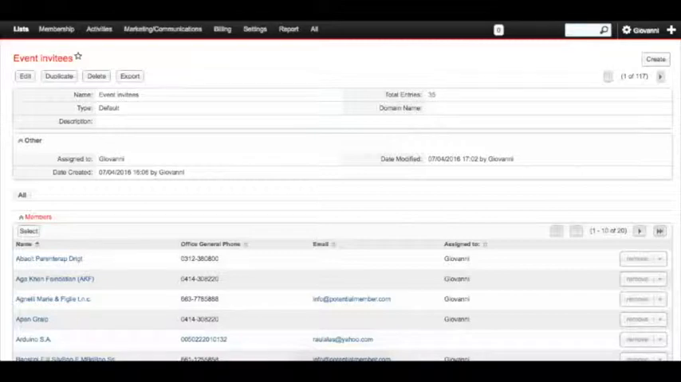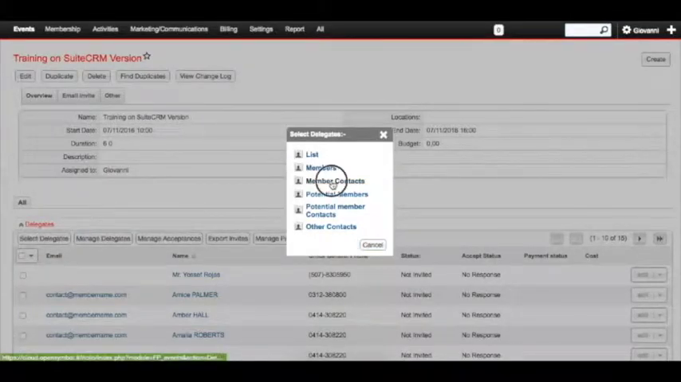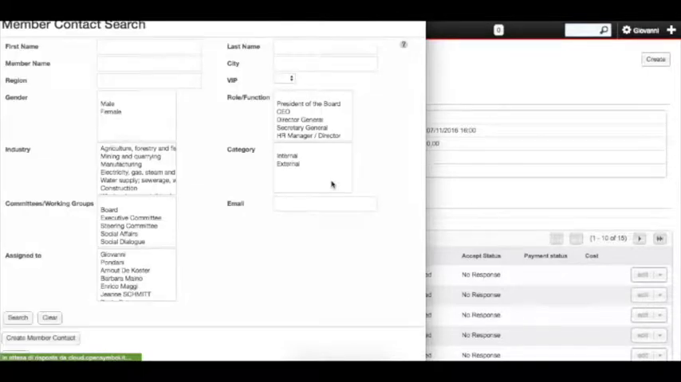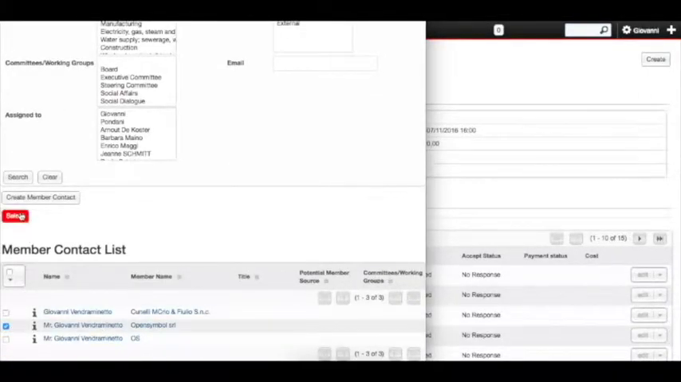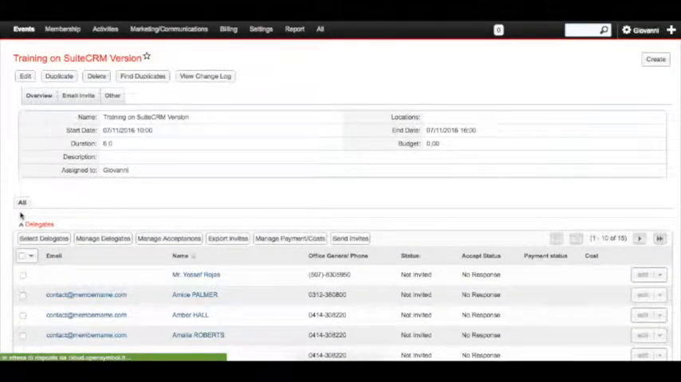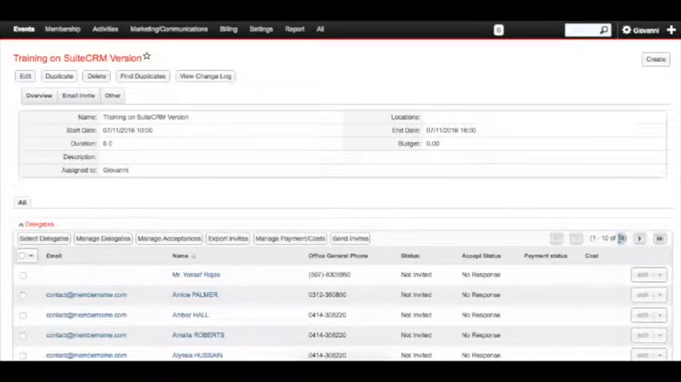Now we can go back to our event, and we want to add also a single contact if we want. So click on member contacts, and I will select the middle one. So you see you have here now 16 delegates.